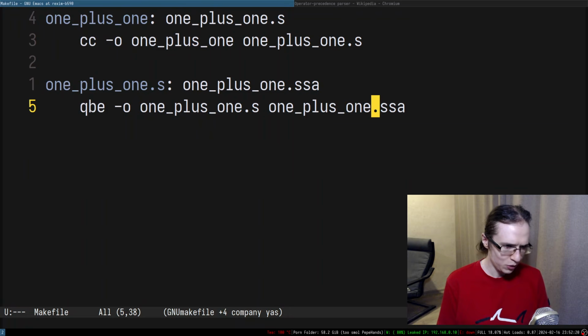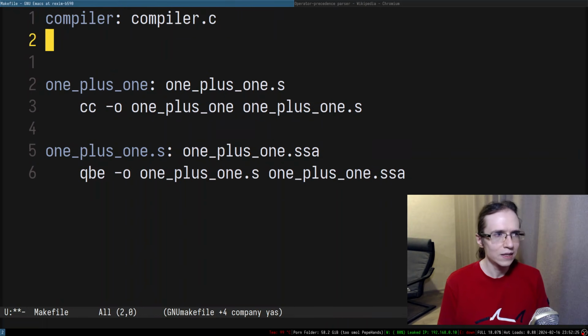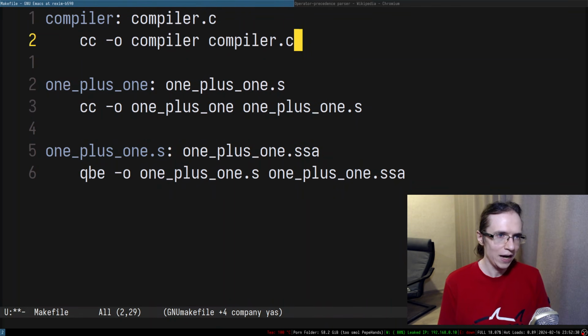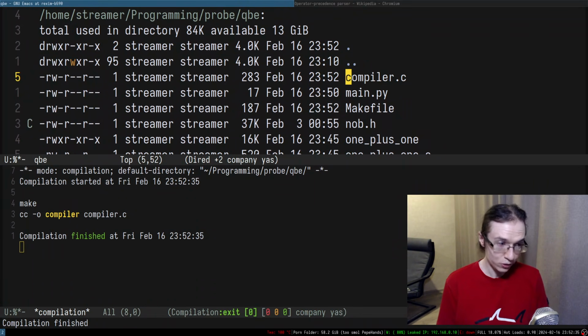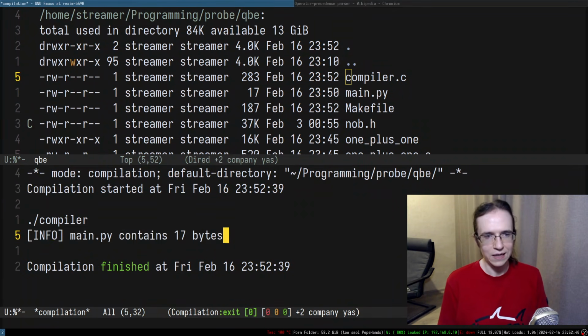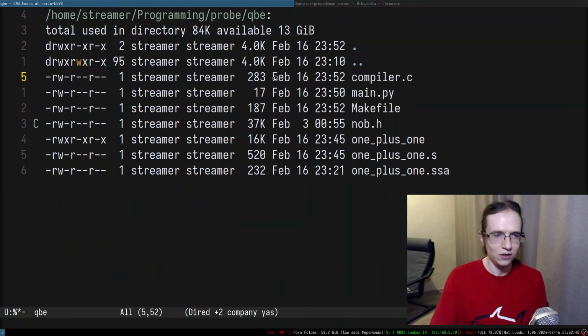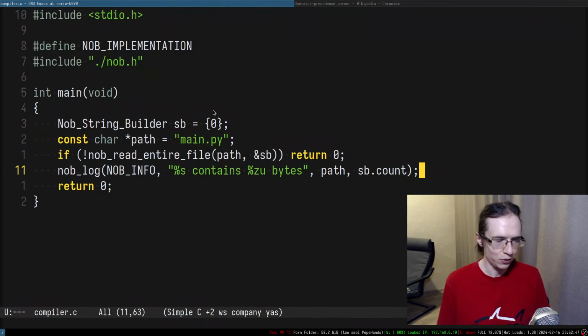All right, so let me go to the Makefile, and we're going to have a compiler.c, and let's just compile it. We're going to be compiling the compiler, and let's make it. Okay, so that seems to be working, and if I try to run that, it says that main.py contains 17 bytes, and it is in fact true. It contains 17 bytes. That's pretty cool.